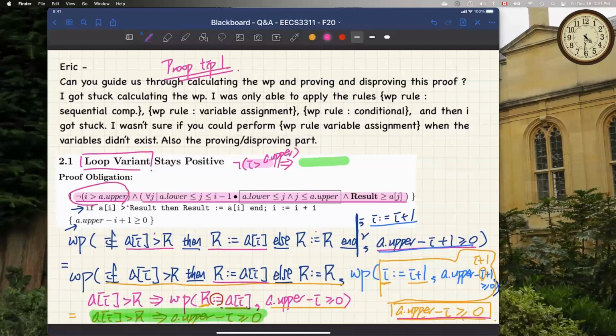Okay, and then I want to prove the green one over here. So let me write it down. It will be A, I larger than R, and also implies A dot upper minus I larger than or equal to 0, right? So far so good. But the critical step really is to apply proof tip number 1 to get rid of this one, which I don't really need. It just distracts my attention, maybe distracted your attention as well, and you get stuck.